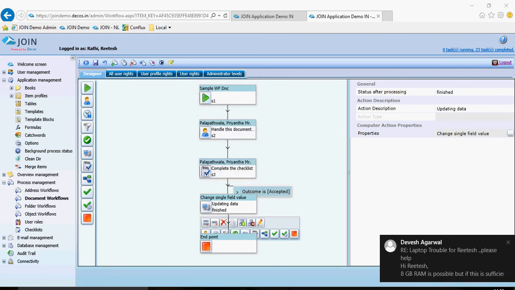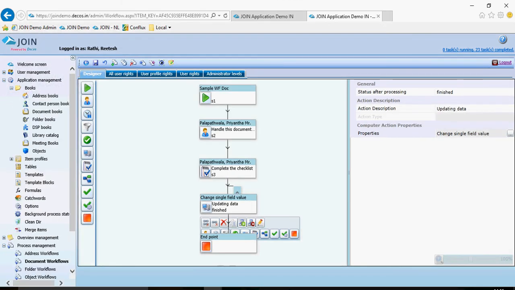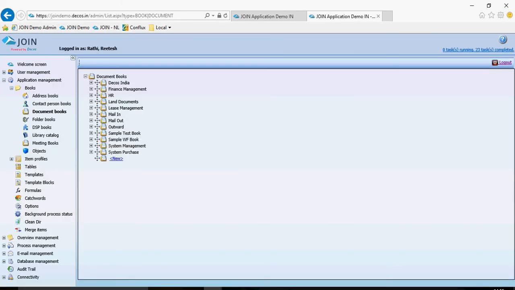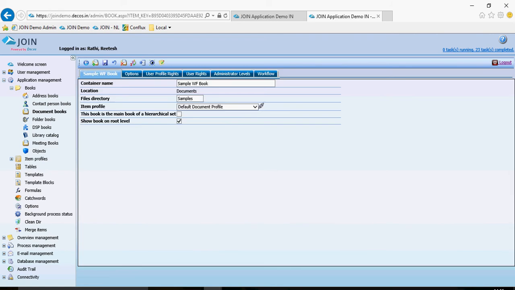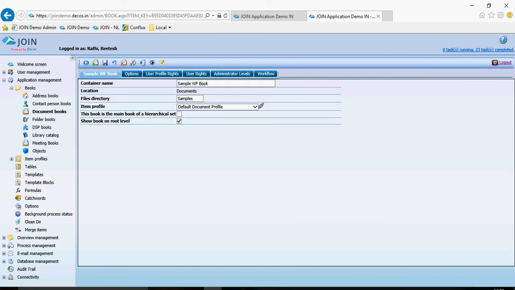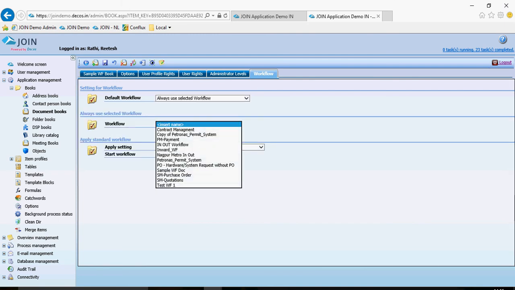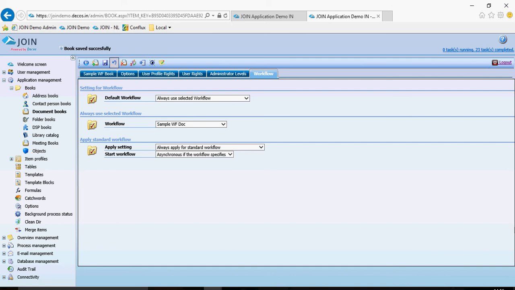So for that, I'll just go to document books. I'll select the book again. I'll go to workflow. So this is the book that we have created. I'll go to workflow. It says default workflow. Now I'll choose always use a selected workflow, and I'll select the workflow which we just created, that is sample workflow doc, and I'll save this.